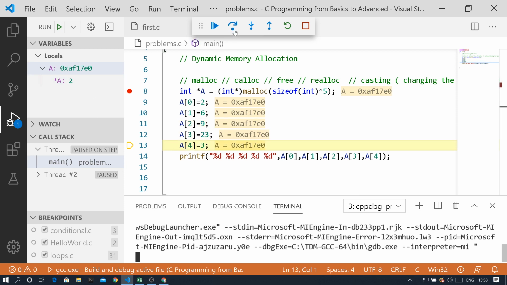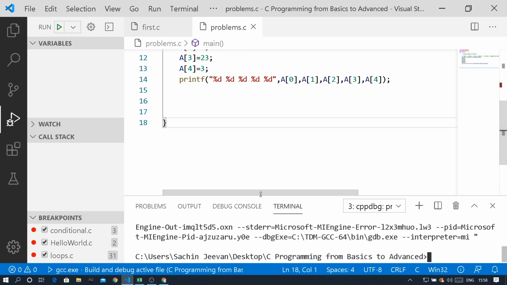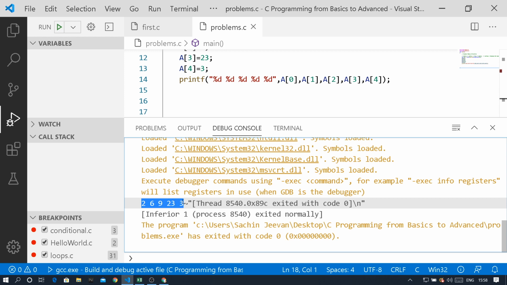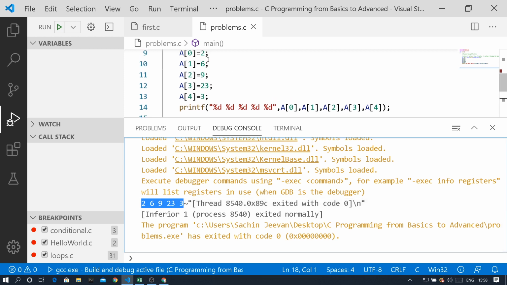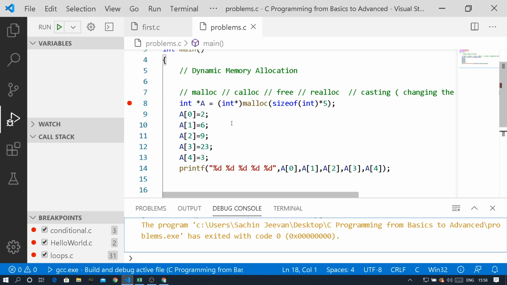So up to the 13th line I'm executing, then the 14th line, if I execute, it is completely executed. Okay, if I go to the debug console, you can see here it is printed. In the debugging process, it is printed. What is printed? 2 6 9 23 3 is printed here. So I think now it is clearly evident that a pointer is required to access the data which is present there in the heap memory.